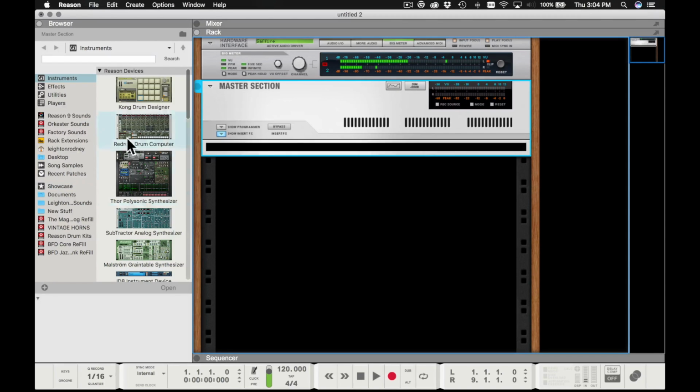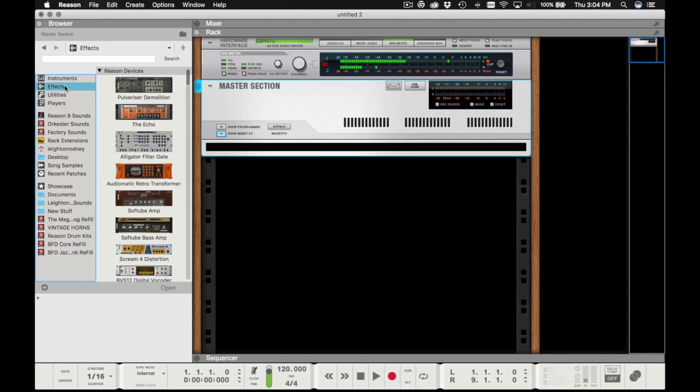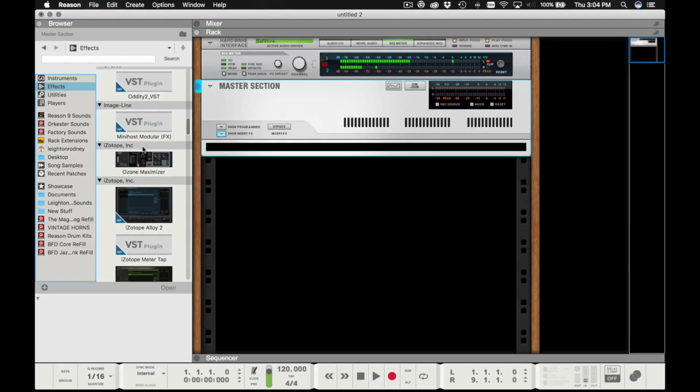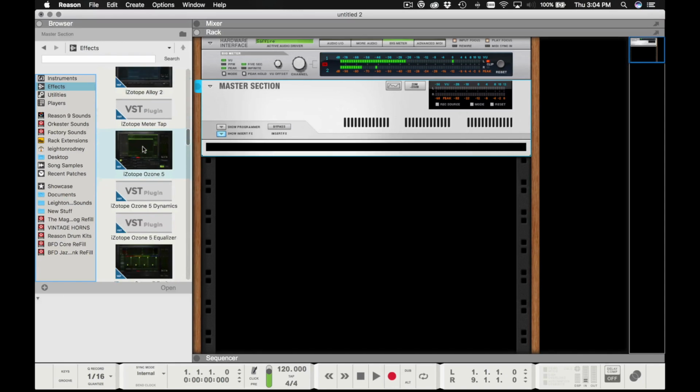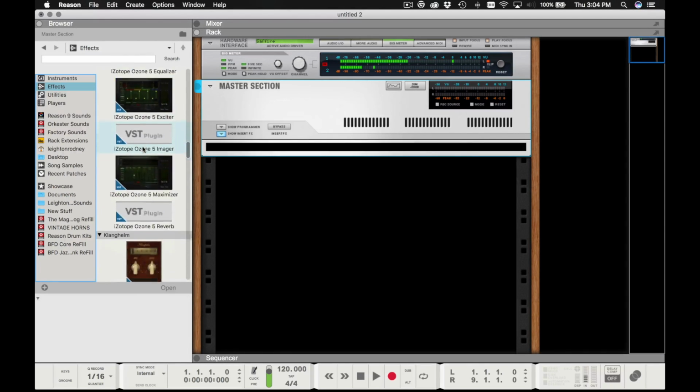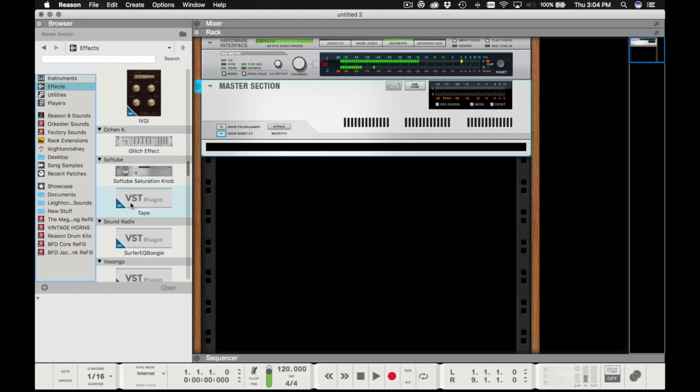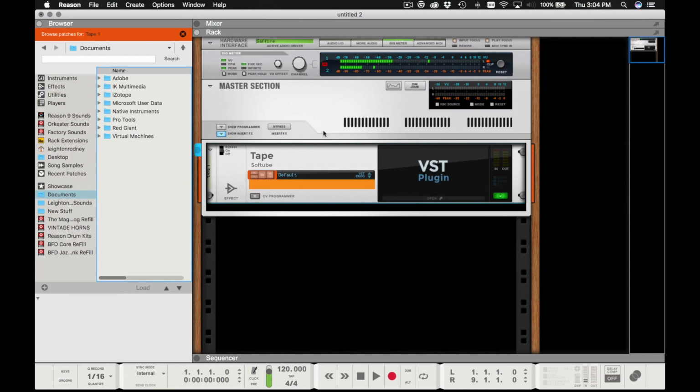And in here, I'm going to go to effects and scroll down. Obviously, I'm still testing Reason 9.5, hence why I haven't given a review on it yet, but it'll be coming out shortly. Look out for it. So right under Softube here, I have this plugin called Tape. I'm just going to drag that in. So now it'll be a master insert.